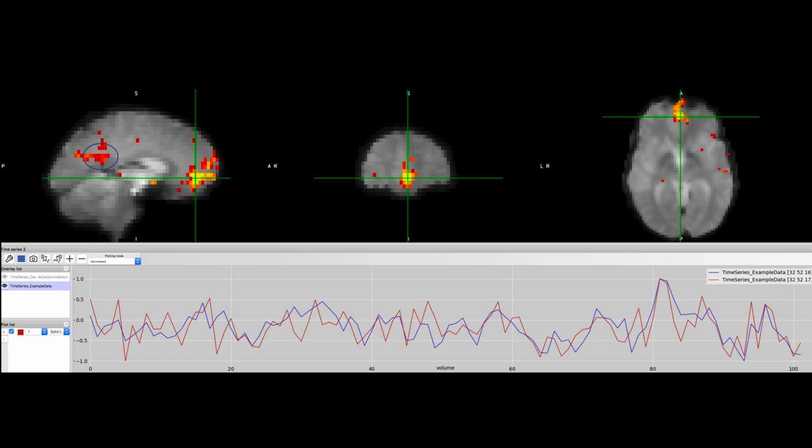If I have a seed region, let's say at the center of my crosshairs right here, and that time course is highlighted in blue, I can correlate that with all the other voxel time courses in the brain. So let's say I have one over here. This is a pretty common constellation or network you would see. That would have a pretty high similarity with their time course.